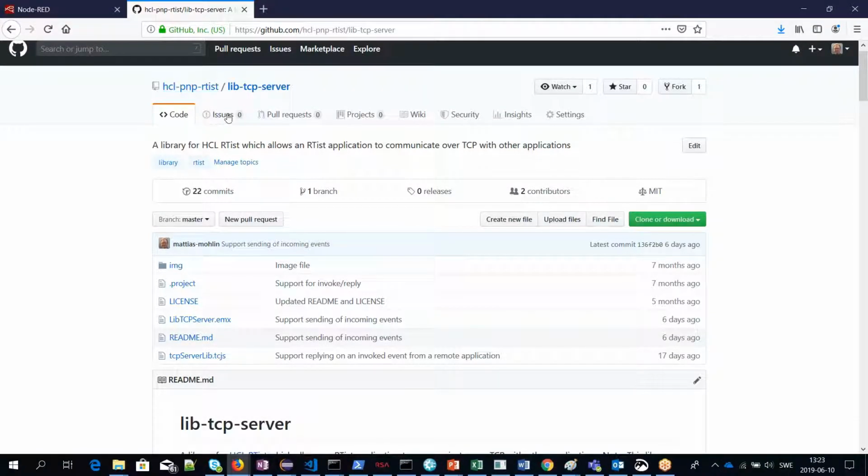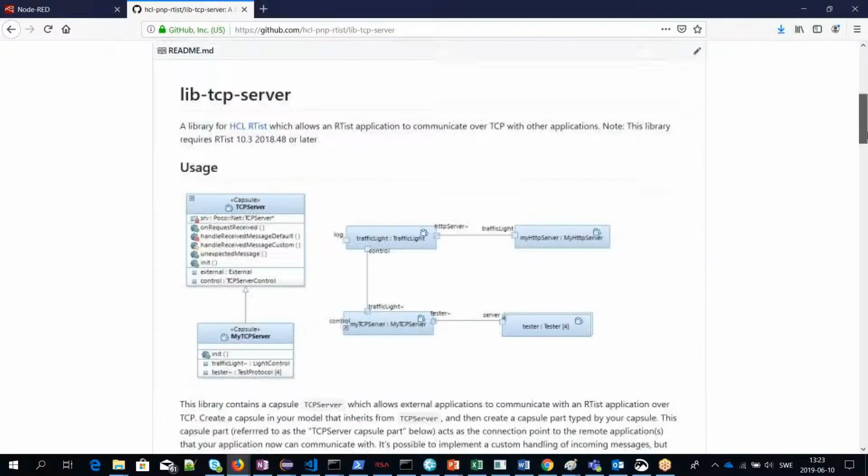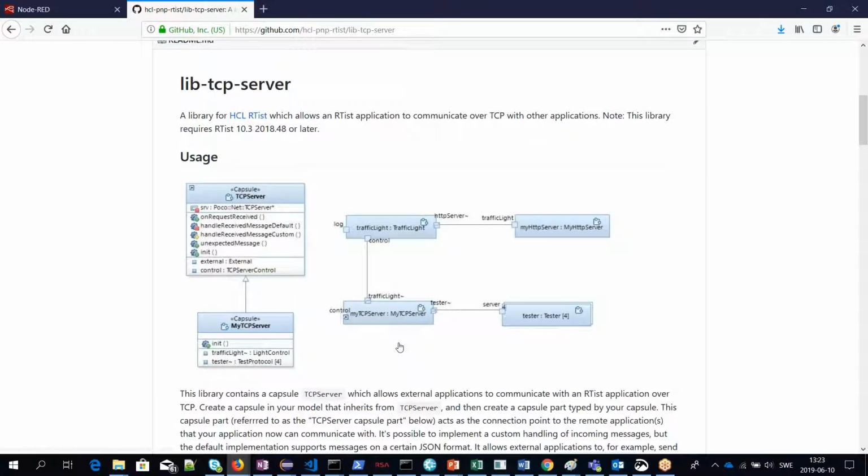Under the HCL RTist account on GitHub, we have some libraries and some examples. One of the libraries we have there is libTcpServer, which is a library that allows you to put into RSARTE a way of communicating with TCP with other applications. It works by first creating a subcapsule that inherits from this library capsule called TcpServer, and then you add a part to your composite structure typed by that subcapsule.